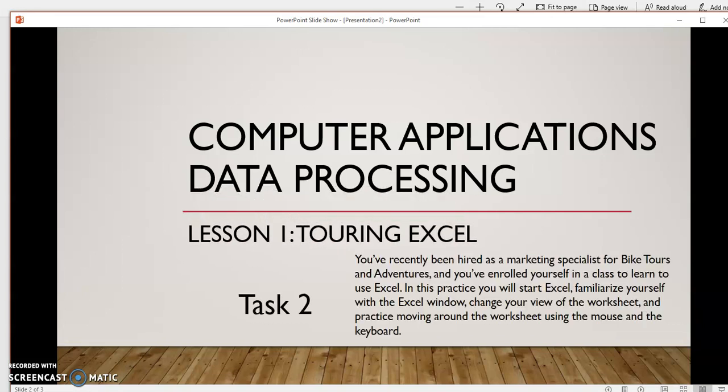Lesson 1, Touring Excel, Task 2. You've recently been hired as a marketing specialist for bike tours and adventures, and you've enrolled yourself in a class to learn how to use Excel. In this practice, you will start Excel, familiarize yourself with the Excel window, change your view of the worksheet, and practice moving around the worksheet using the mouse and the keyboard.